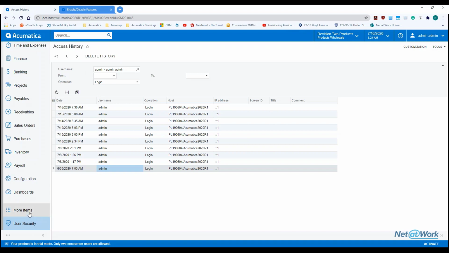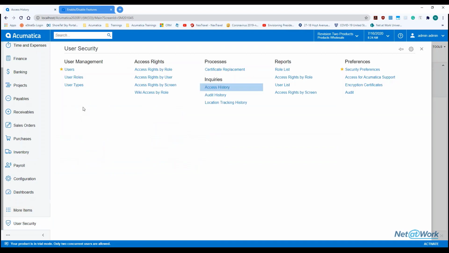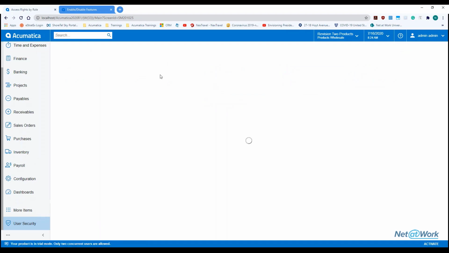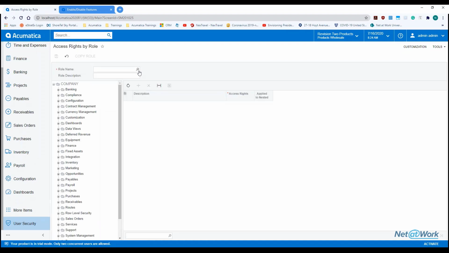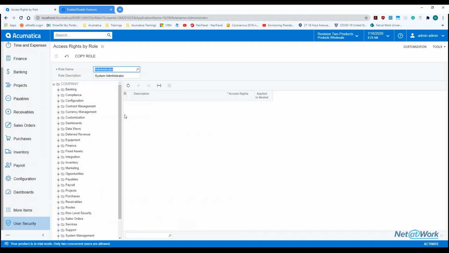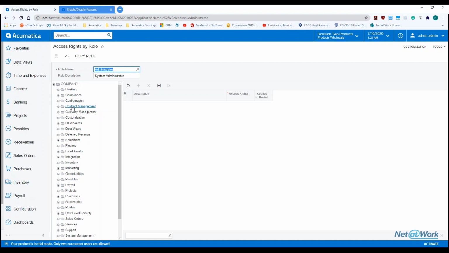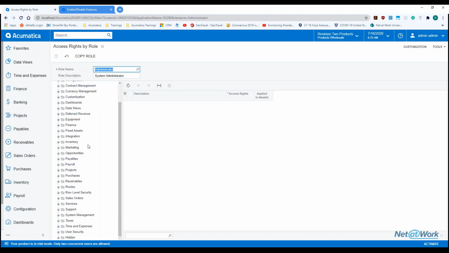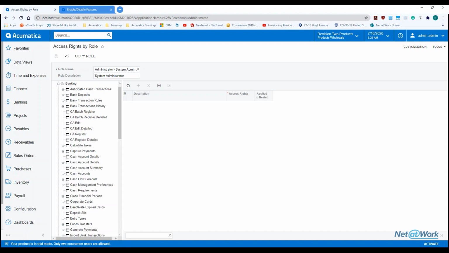So the final piece I wanted to show for the user security is the access rights throughout Acumatica. So when we're going through access rights in Acumatica to show where people have vision, when you're going through a role and creating a new role in Acumatica, for example, we're going to go through the administrator. This gives you an overview of what access they have to which screen. So you can see we have the banking module, the compliance module, configuration, contract management, and these are all the little subfolders and sub-screens. So we can expand and even click on the individual folder.